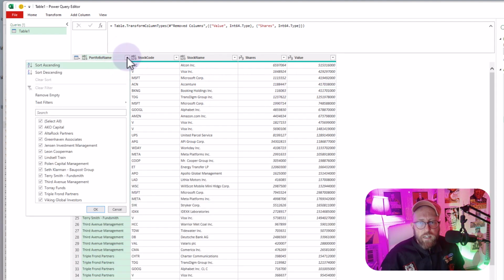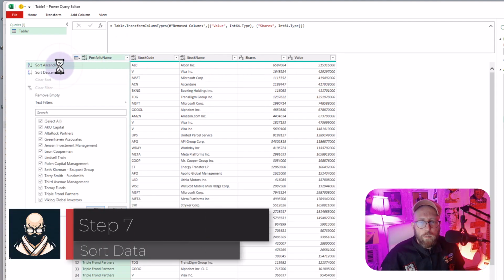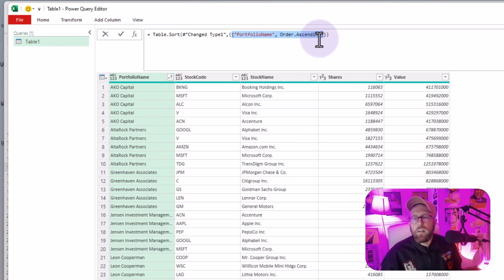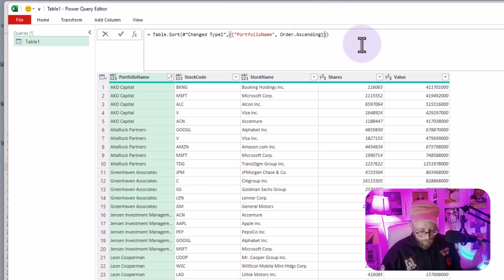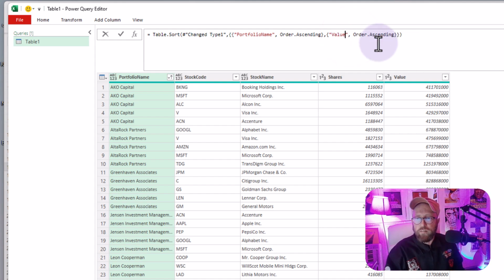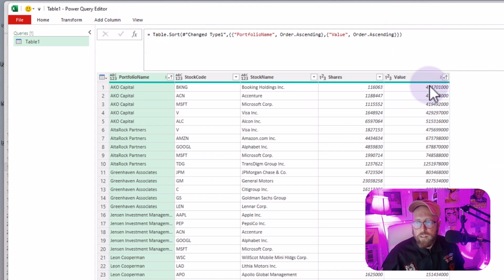So I'm just going to say sort this by portfolio. But I also want to do a double sorting over there. So I'm just going to copy that portfolio name of order ascending and paste it in there and replace that with value. So I'm going to sort this on both the portfolio and the value fields. So now you can see, now we have a sorted list.